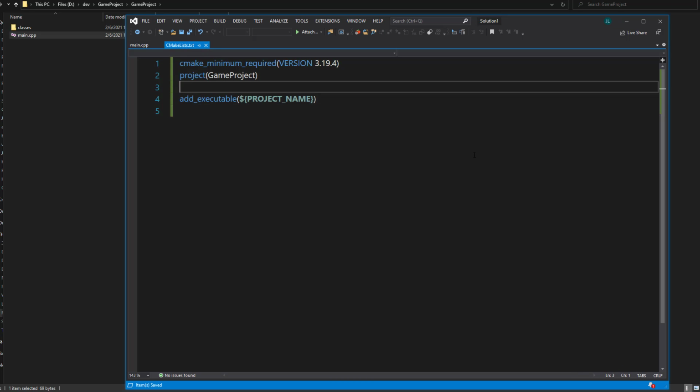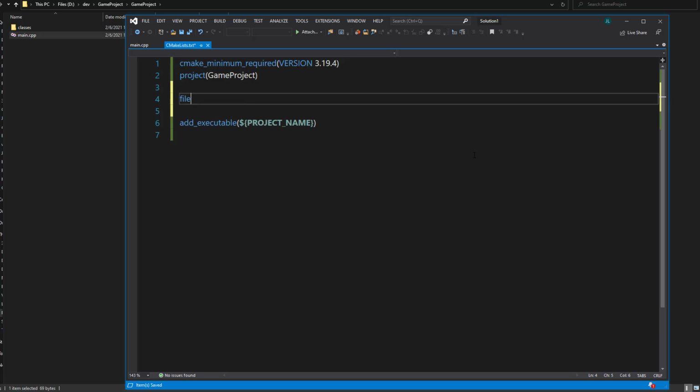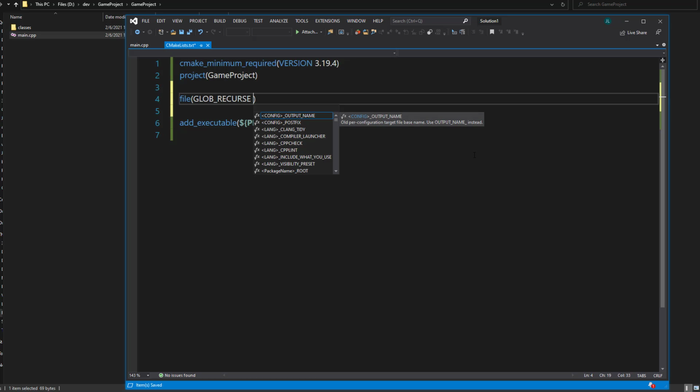Okay, now here we have some files. We can gather those files by using the file command. Okay, and then we can say glob and then glob recurse. So basically we're trying to find everything that is inside of a directory if we specify, right, and we put that into a variable name. So we can call this guy files or source files, and project source files.